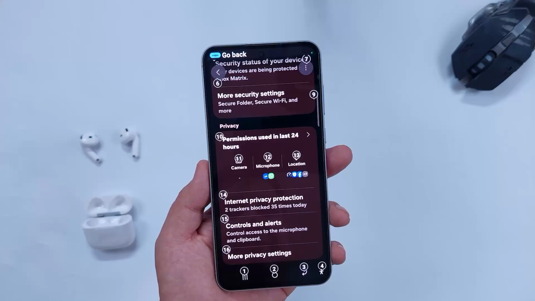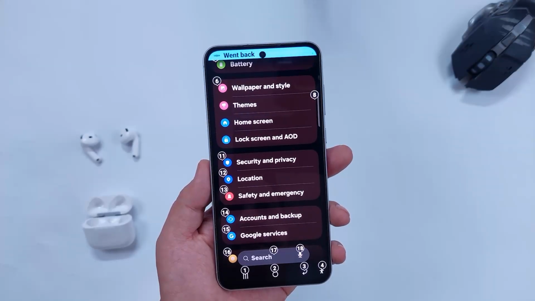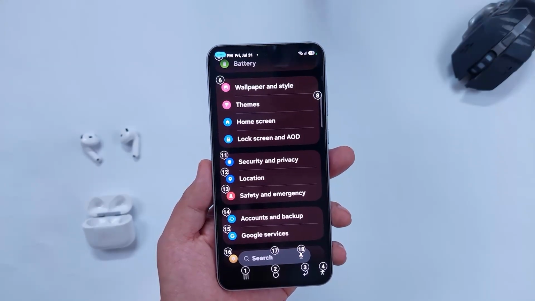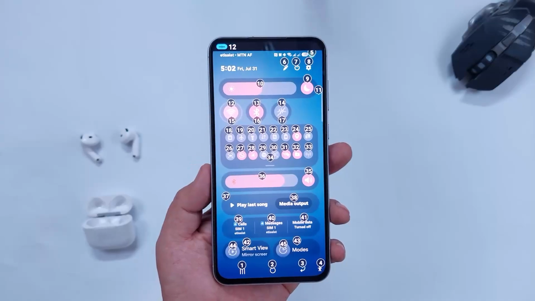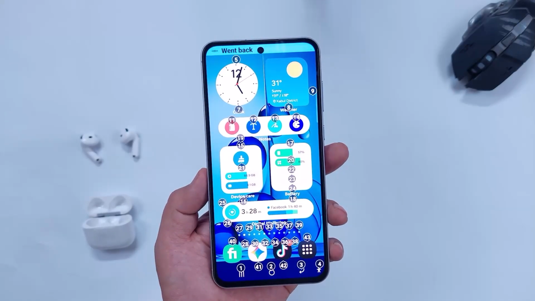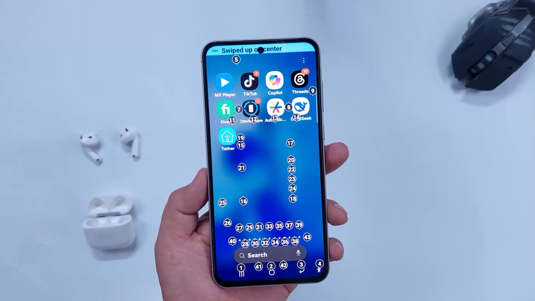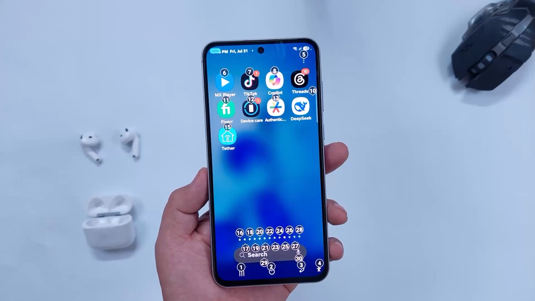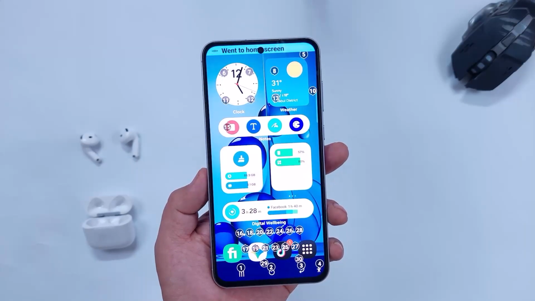Control your phone with your voice. The first trick allows you to control your Samsung phone using your voice. With voice access, you can open apps, move between screens, scroll up and down, tap options, and even return to the home screen without touching your phone.